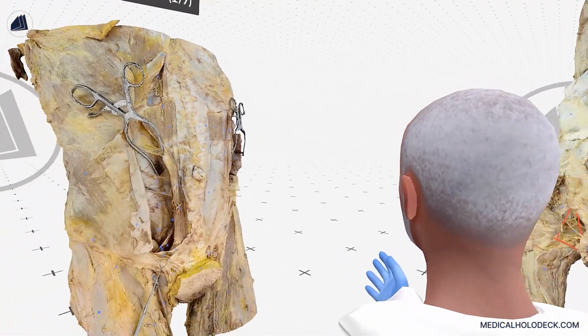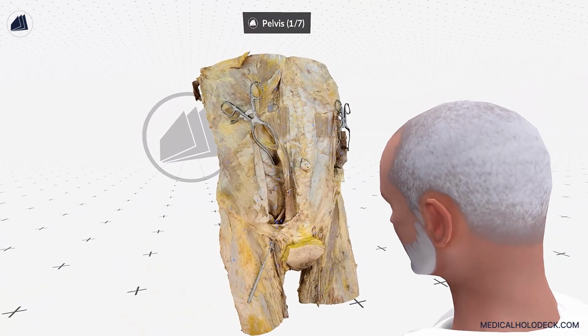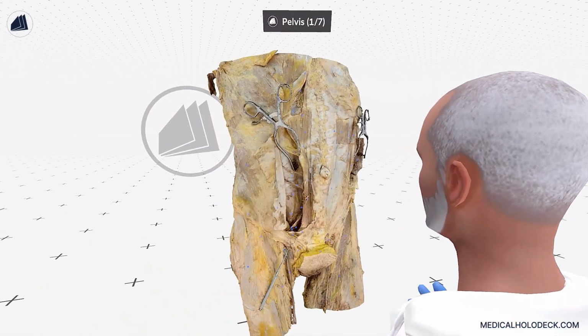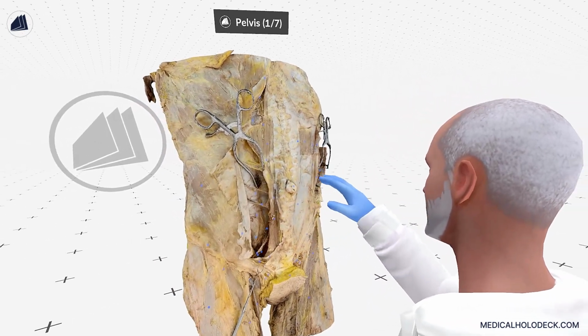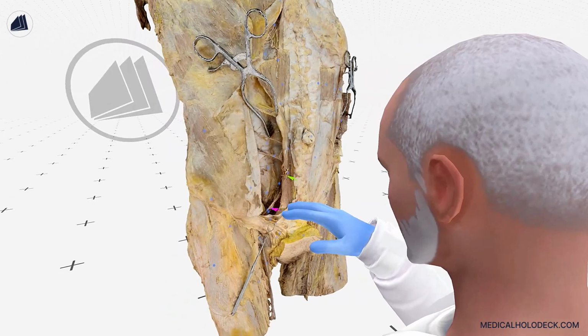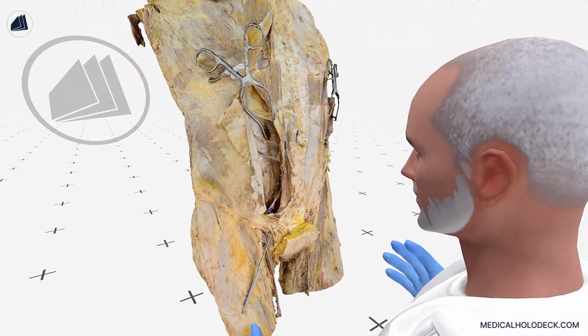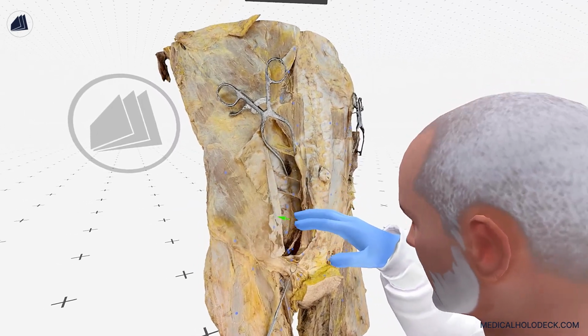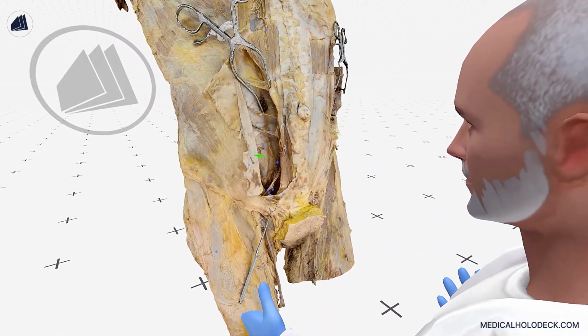I'm going to spend just a little time covering some of the basic structures that we can see of the abdomen and the pelvis, starting with the anterior abdominal wall. We can see some of the muscles that make up the wall. Here we see vessels, here and here. This is the inferior epigastric artery. Special care has been taken to assure that we can see the different membranes associated with the anterior abdominal wall.